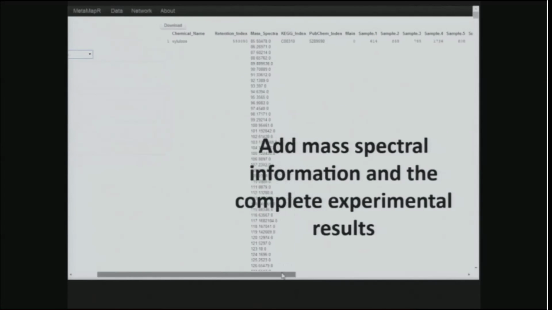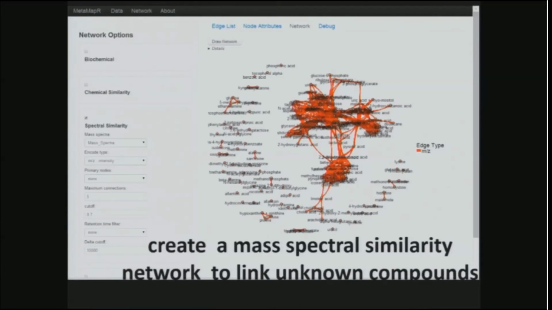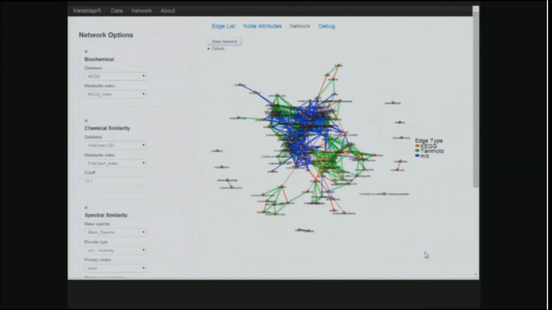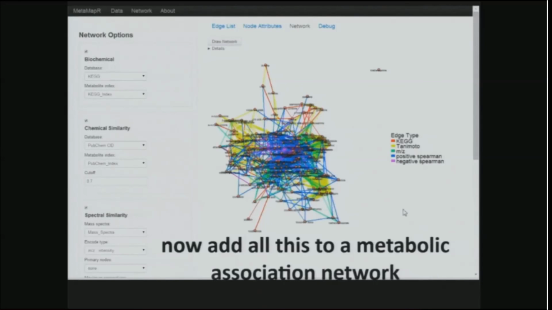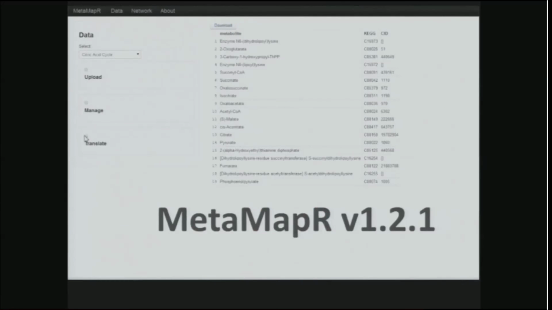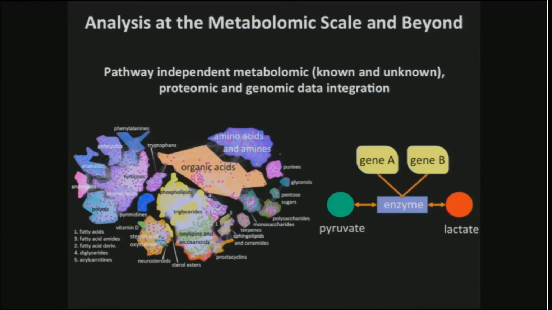Now you can upload a real data set with mass spectra and data, create a spectral similarity network, rapidly add biochemical and structural similarity information to this network, and then add partial correlation and correlation information to all of this. And so you're kind of in control. The possibilities are really endless.